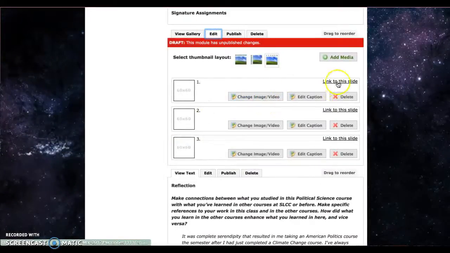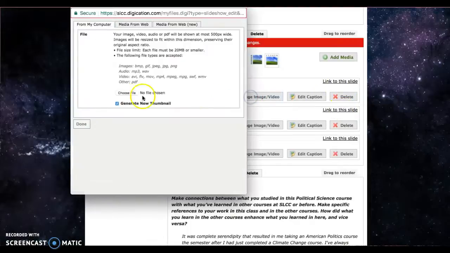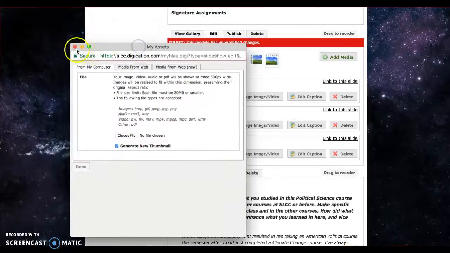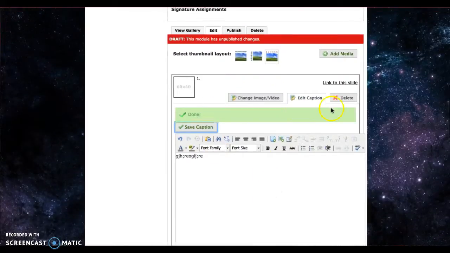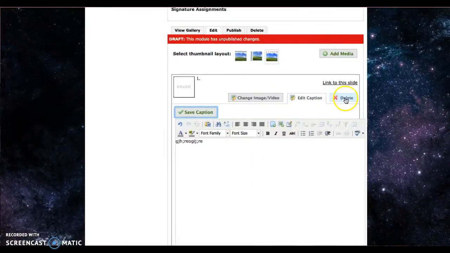You can link the slides. You can change the slides or the images if you want to. And so you would just re-upload that. You can change or add captions if you want to. Just make sure you save it. And finally, you can delete that slide or, sorry, that image if you want to.